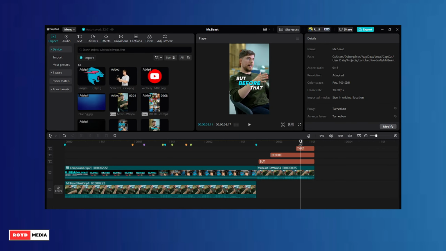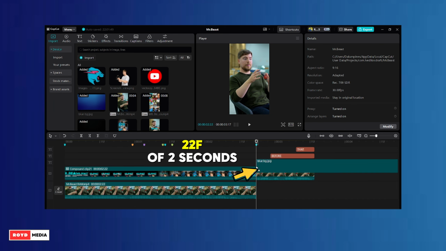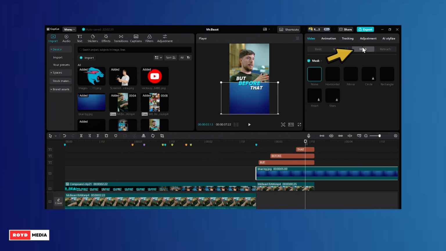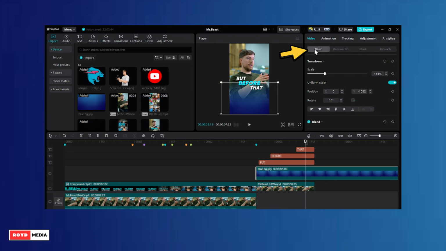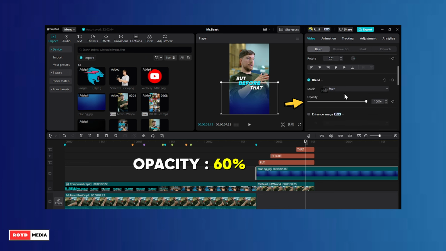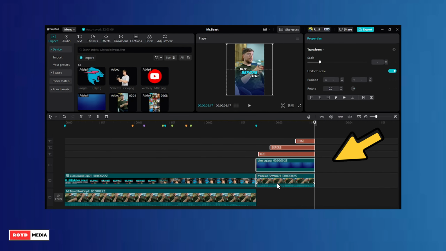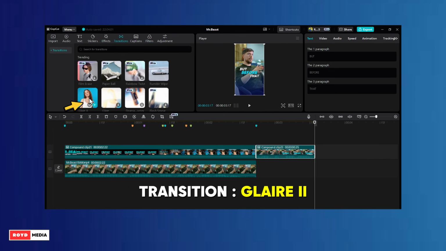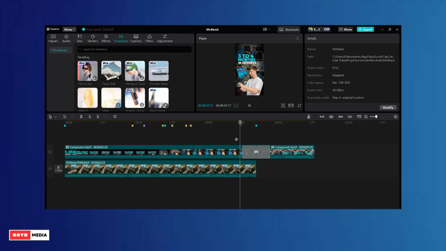Okay, now move the time ruler to the 22 frame of 2 seconds and add the blue background. And then adjust its position on the screen just like this. Now go to Mask and select Horizontal and adjust the feather just like this. Now go to Blend and adjust the opacity to 60%. Okay, now highlight the text and clips and make it as a compound clip. And then go to Transition and find Glare and drag it in between clips. Now let's see what it looks like.